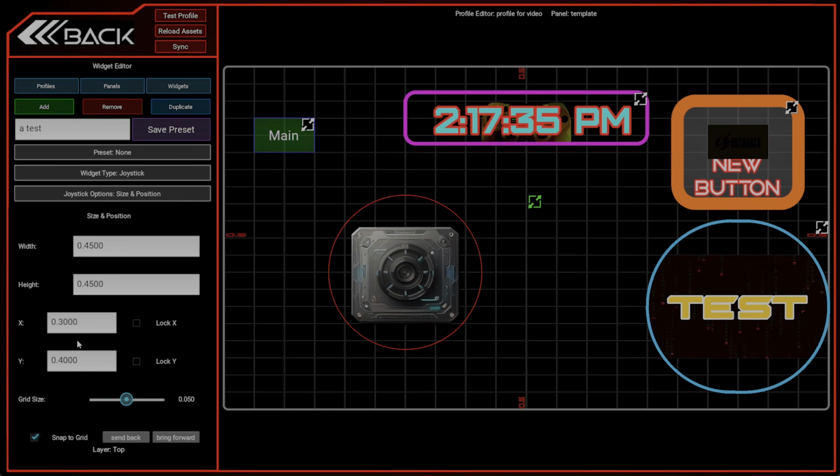And then again, we have size and position. Again, same for every widget. You have the size and position panel functions in the same way. If you didn't watch the one on buttons, go and check that out. It has the description of this in the button tutorial.